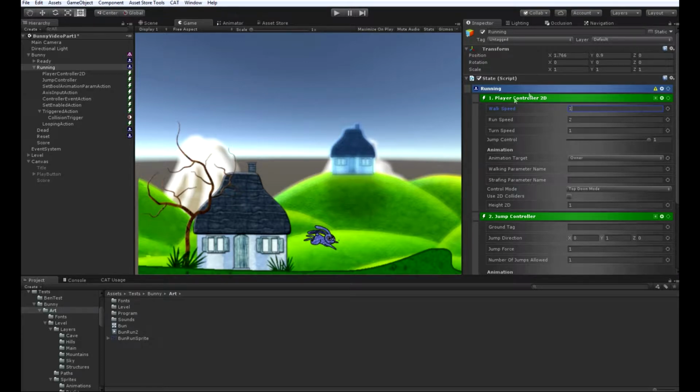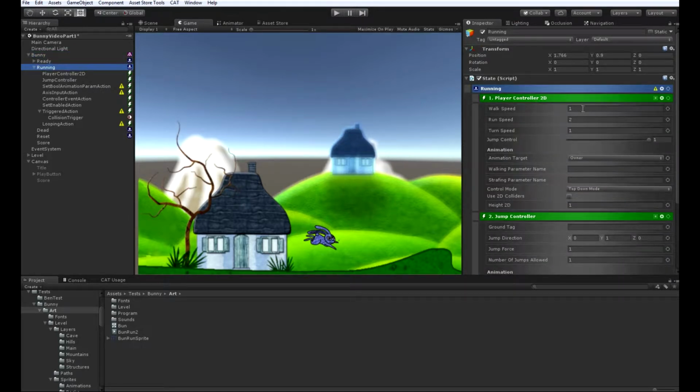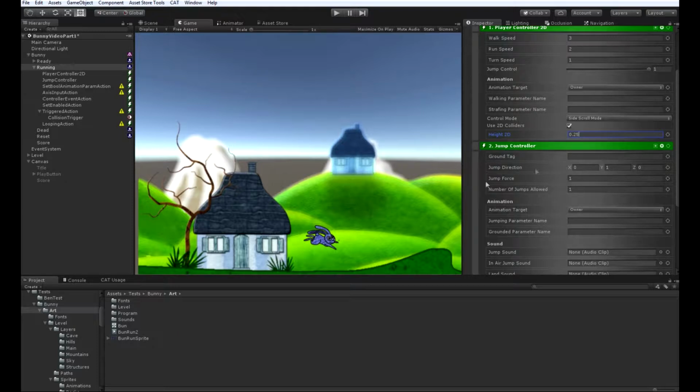So once again, we're using the player controller 2D. One thing you want to make sure is that the bunny here is set as the player. Otherwise, it might not work. So what we want to do is set the walk speed up a bit because we're going to be walking a little faster. And then we want to come over here and make sure that we've set this to side scroll mode. Turn on 2D colliders because all of our colliders in the scene for the ground are 2D. And then we're going to set the height, which is only required when you're using 2D colliders. We're going to set that to 0.25. Your settings might be different depending on your character.